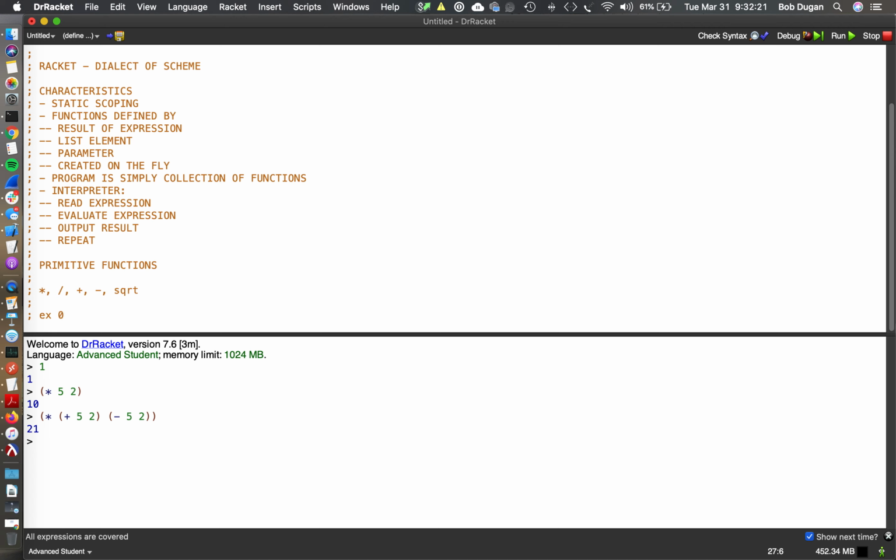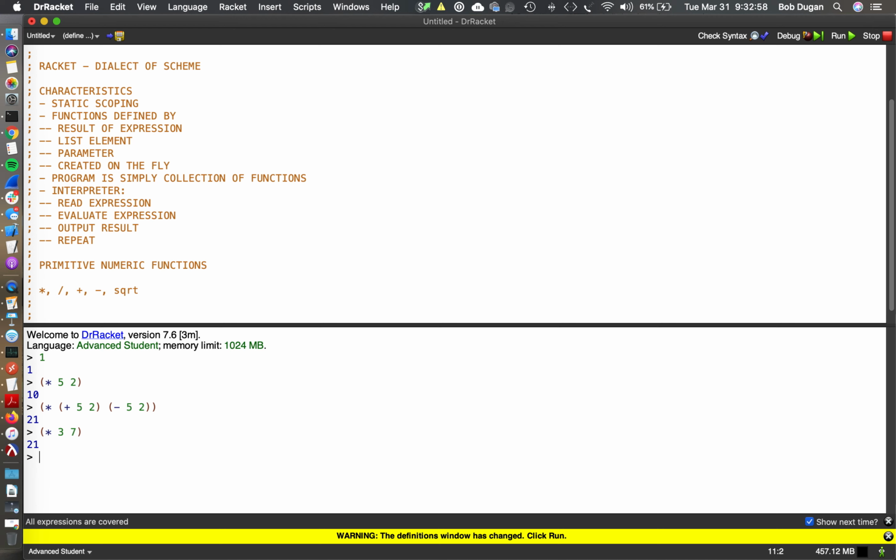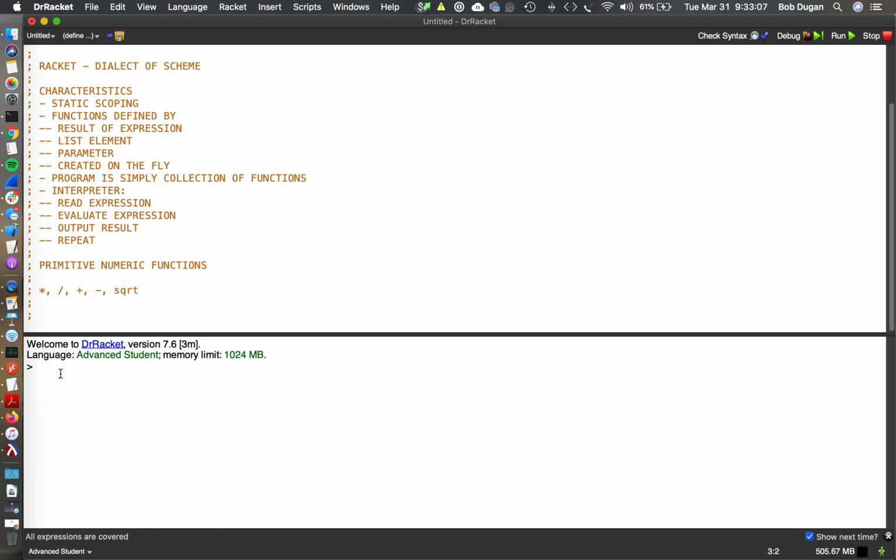So here's an example down at the bottom here. Star 3, 7. The first element here is the primitive function. I'm going to say these are primitive numeric functions because there are functions that do other things, which we'll look at in a little bit. So multiply is the primitive numeric function, and the parameters are 3 and 7. Let's do another one, square root 4. Square root is the primitive numeric function, 4 is the parameter, and we get a result.